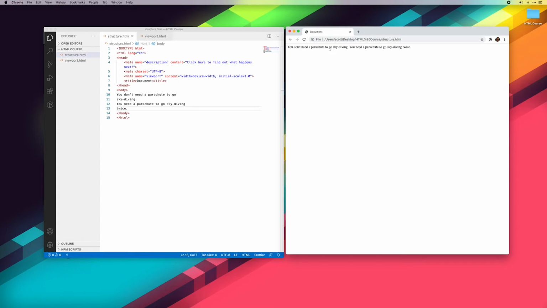in the next video. What's important here is to see that anything we place between the open body tag and the close body tag gets printed to the screen. That's all there is to the main structure of an HTML web page.